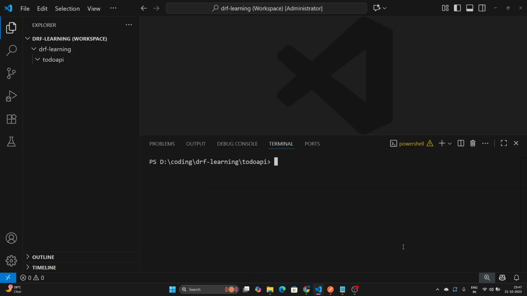Let me clear the console. And now let me create the project. So let's name the project as Todo API. So you can create a folder named as Todo API anywhere where you want to create a project. And inside that, you just need to make sure that your terminal is pointing to that particular folder. And inside that, run the command django-admin startproject TodoAPI dot. Make sure that you have this dot if you are creating your project inside the folder.